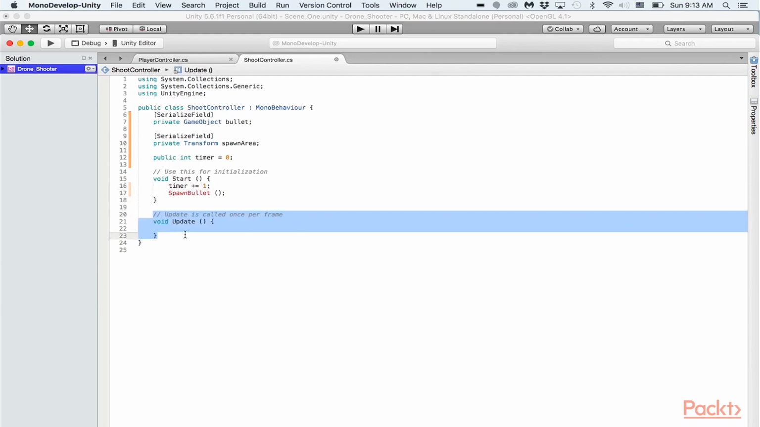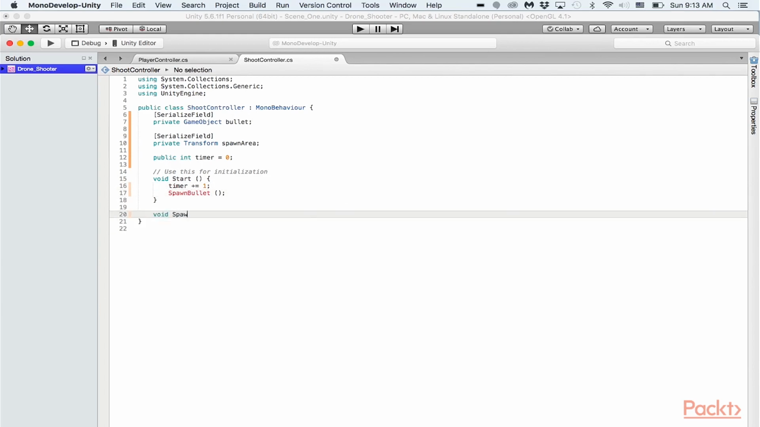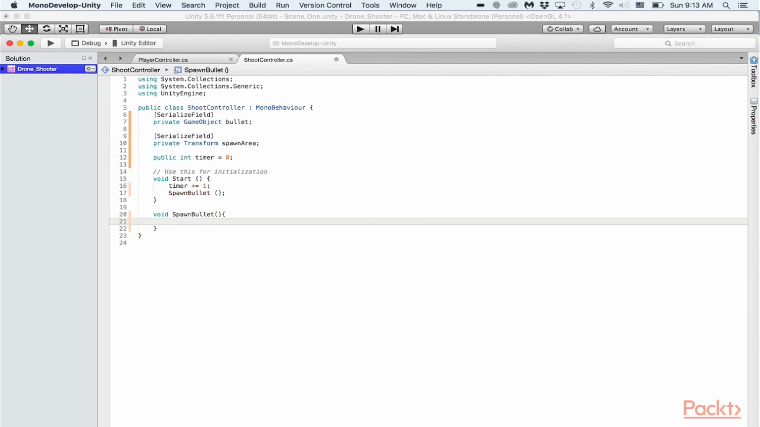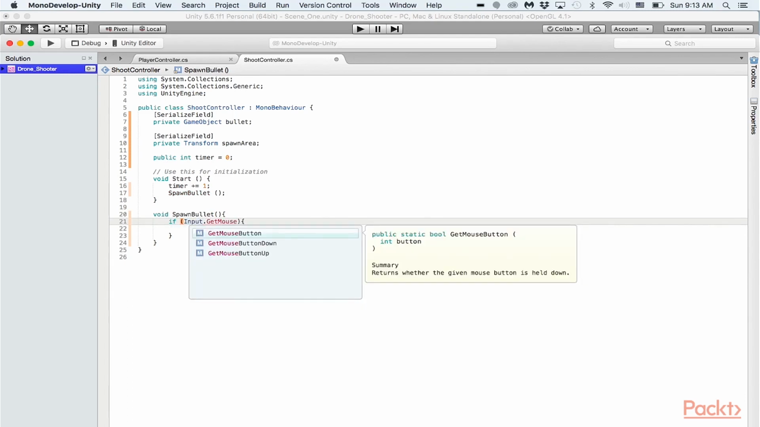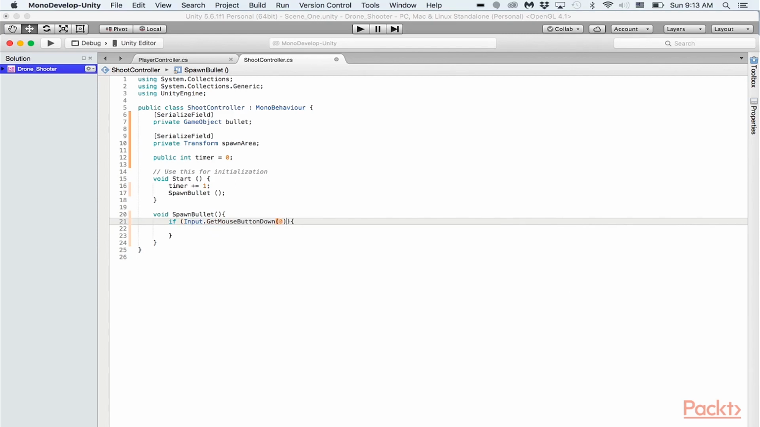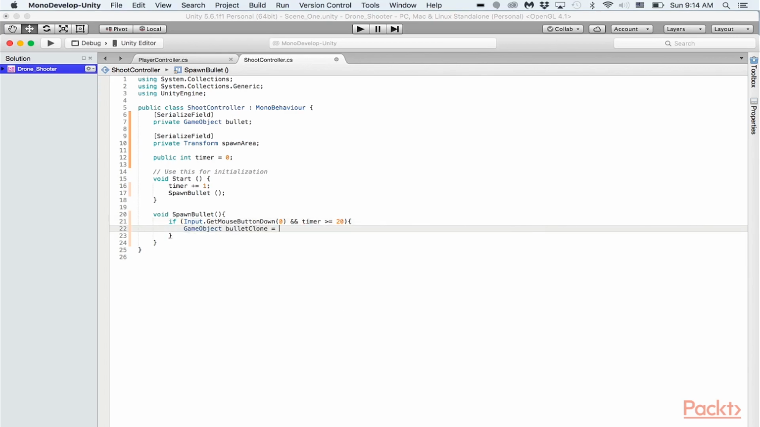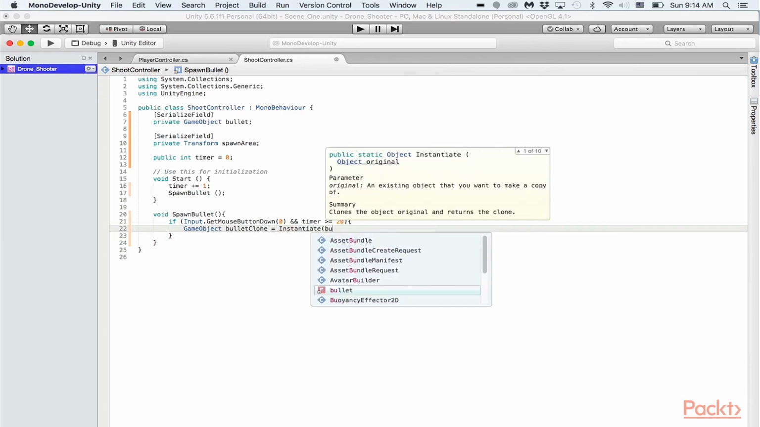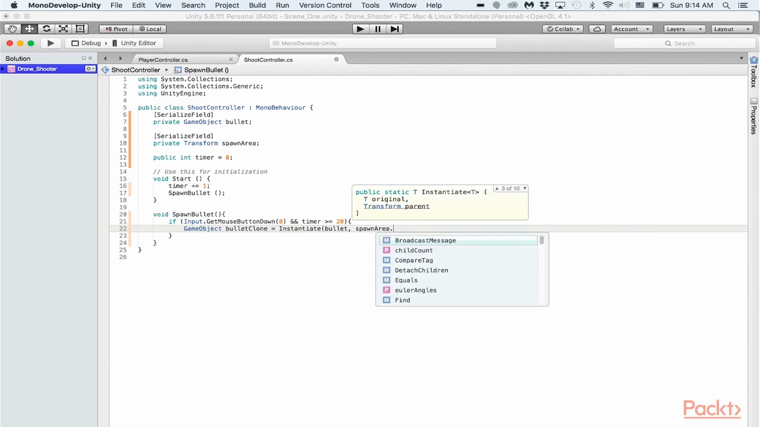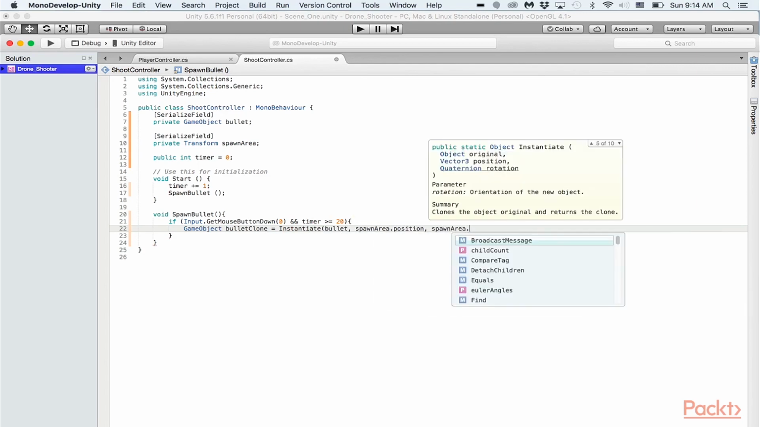So let's get rid of our update function, and now we're going to create void spawn bullet. In our spawn bullet method, we're going to create a conditional Input.GetMouseButtonDown, and we're going to take basically the left key of the mouse button, and if the timer is greater than or equal to 20, then we're going to go in here and do GameObject bulletClone equals Instantiate(bullet, spawnArea.position, spawnArea.rotation).